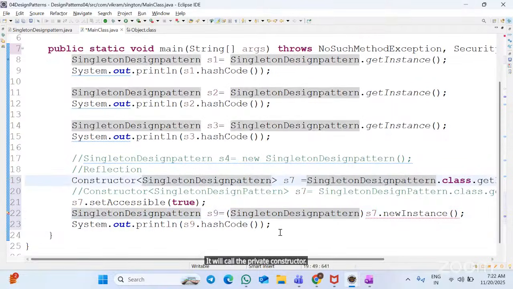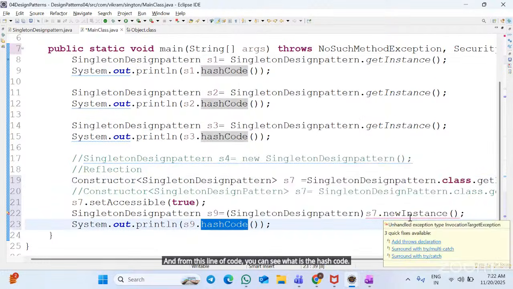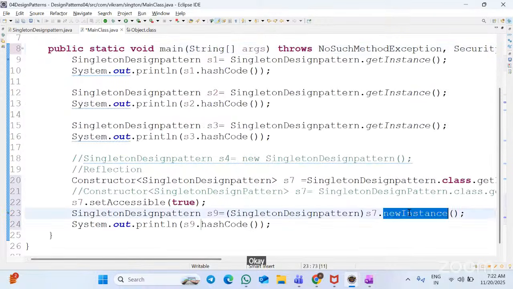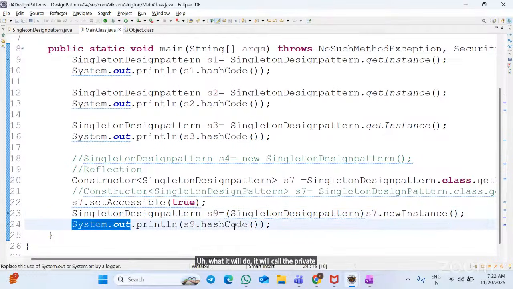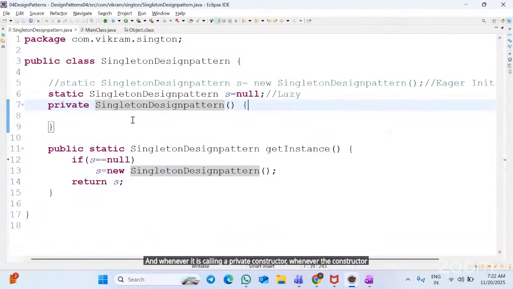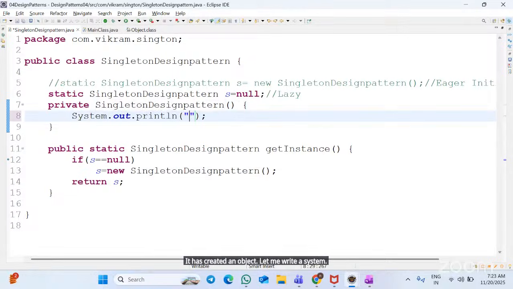And from this line of code, you can see what the hash code is. Okay. From the line of newInstance, what will it do? It will call the private constructor. And whenever the constructor is called, what does it mean? It has created an object. Let me write a System.out.println so that we can see. Hi, constructor is called.